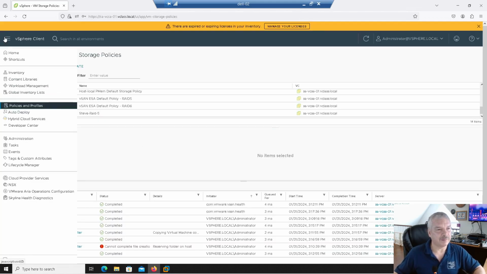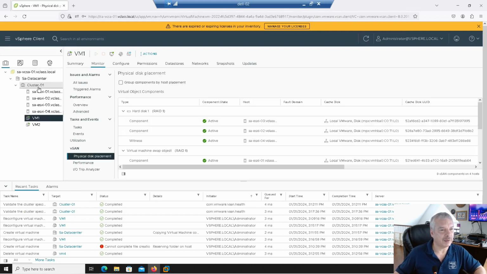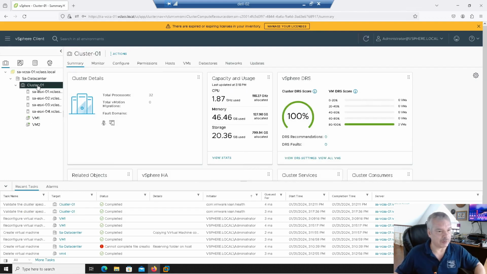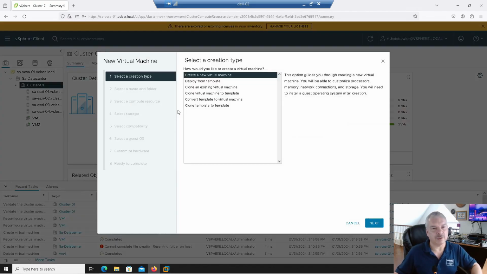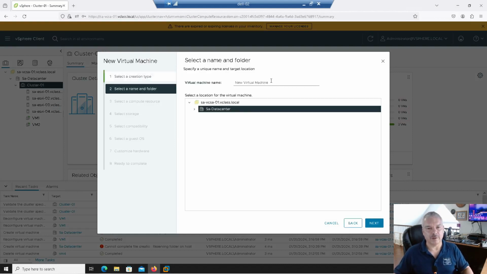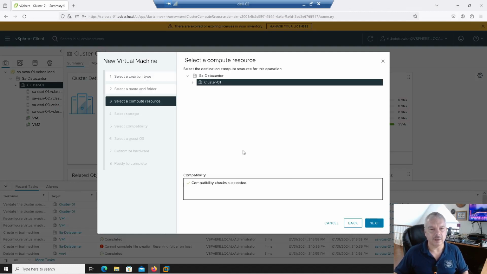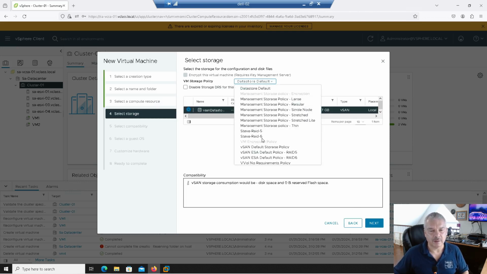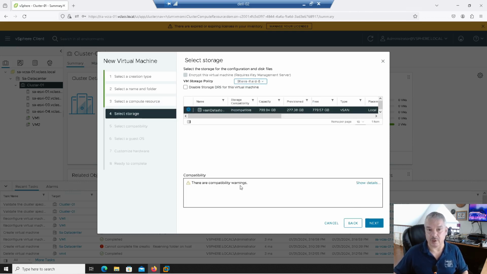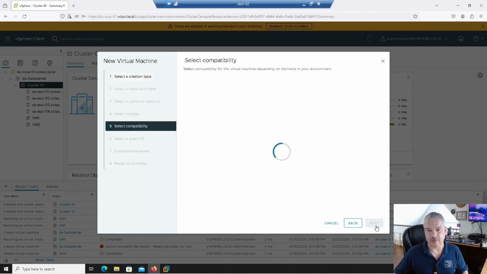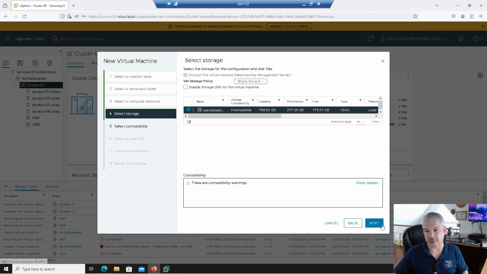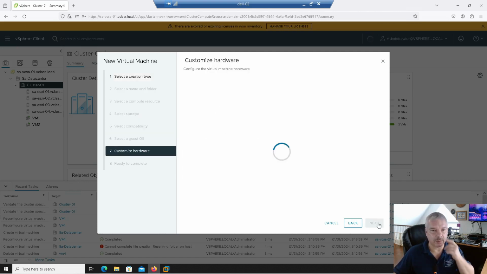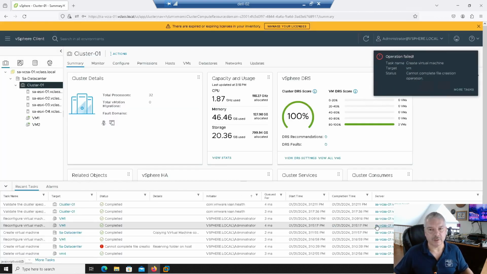Let's create a new VM. Inventory. The clue should have been that no compatible data store. Let's right click, new virtual machine. We'll call it VM3. Cluster 1. I'll pick vSAN. I'll pick RAID 6. Notice there's problems. It's showing me there's problems here. I can say show details if I want to. Let's not. Let's go next. Next. I don't care about the rest of the stuff. I go finish.